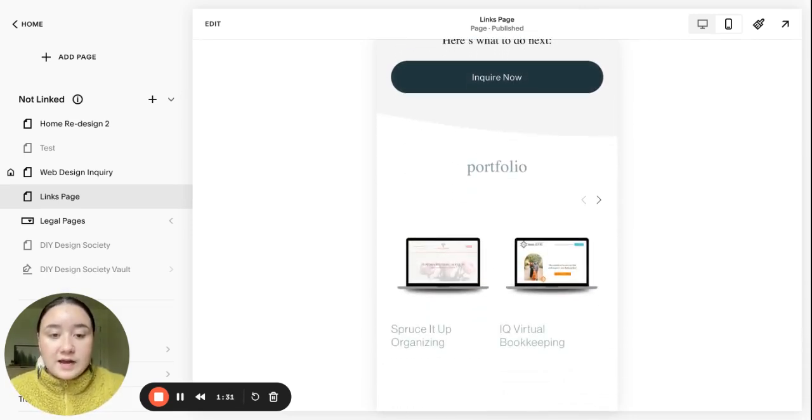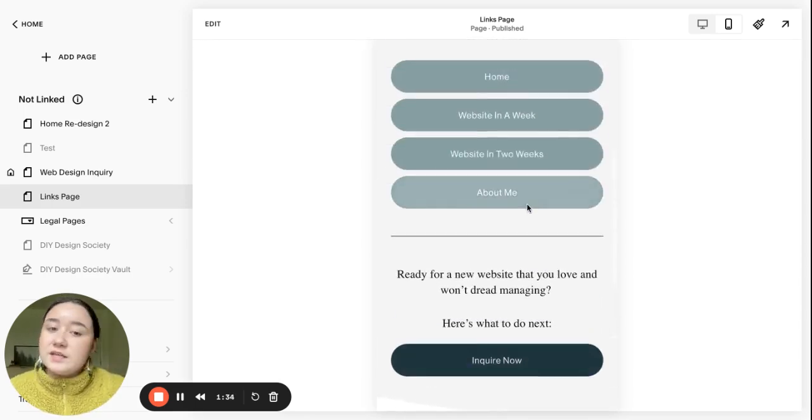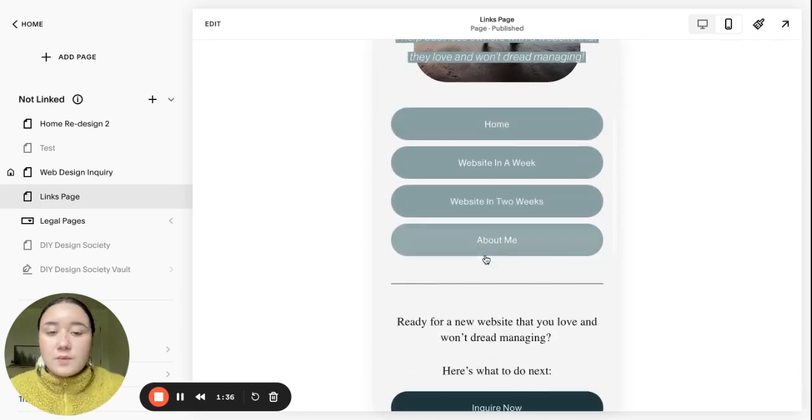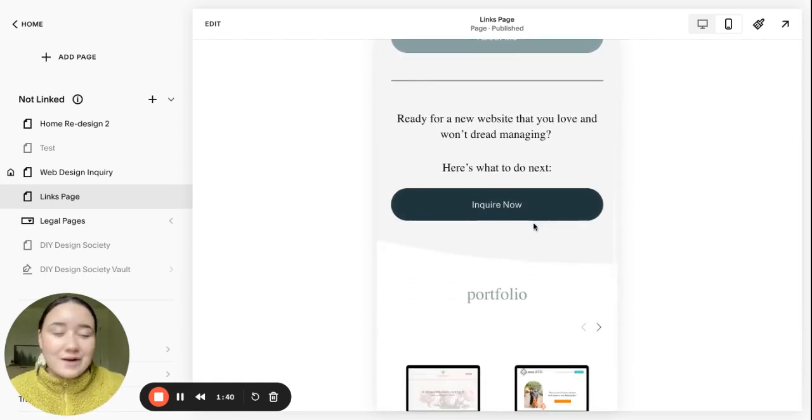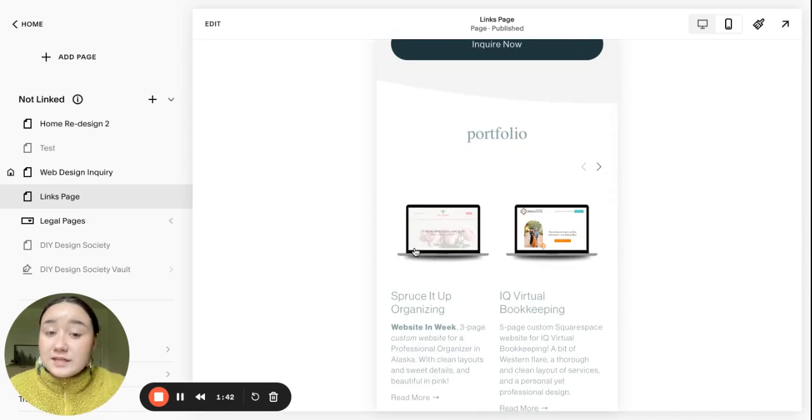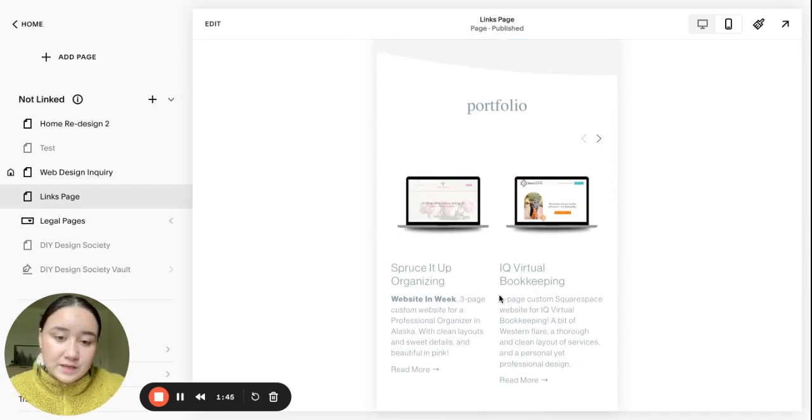And then below that, if they're like, I kind of like this, I like how it looks, I'm not ready to click into one of these links yet, oh, she has a way for me to inquire now, I don't know if I'm ready, then they can also quickly see my portfolio.